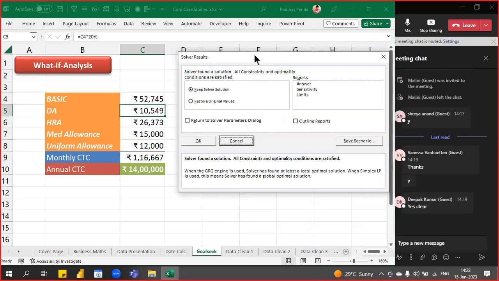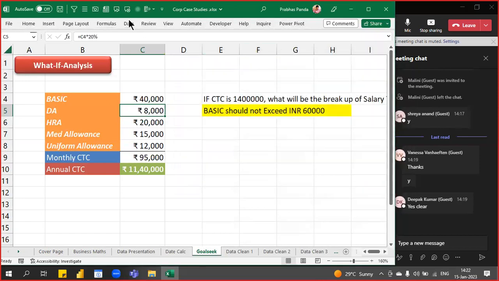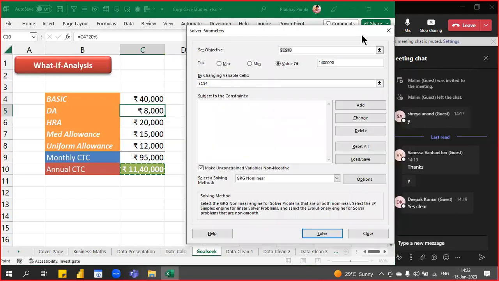But the beauty is you can define multiple parameters. So when you have more than one criterion or more than one input to define, the objective will always be one, but constraints can be many. That is the beauty of Solver.